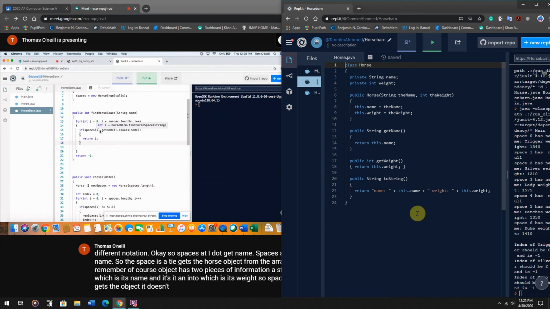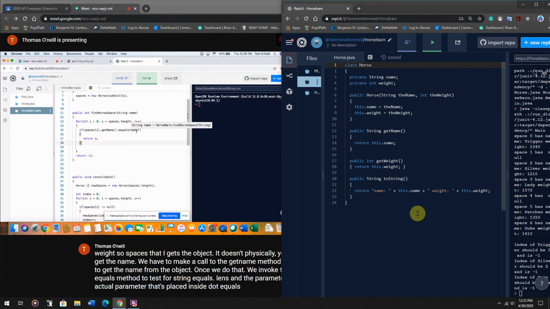So spaces at i gets the object. It doesn't physically get the name. We have to make a call to the get name method in order to get the name from the object. Once we do that, we invoke the dot equals method to test for string equivalence. The actual parameter placed inside dot equals is name, whatever name is passed through when a call to the find horse space method is used. So if that name is equal to the name retrieved from the horse object, then you are going to return i.